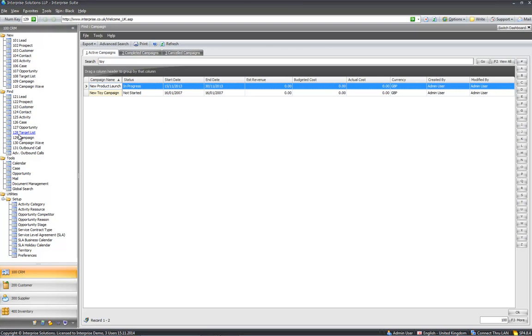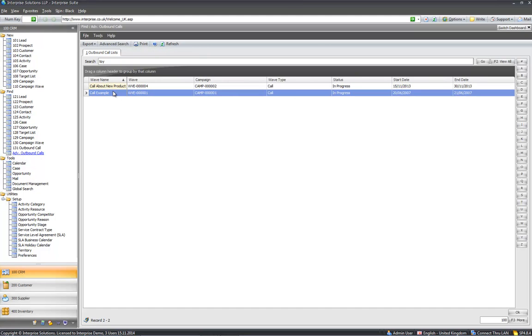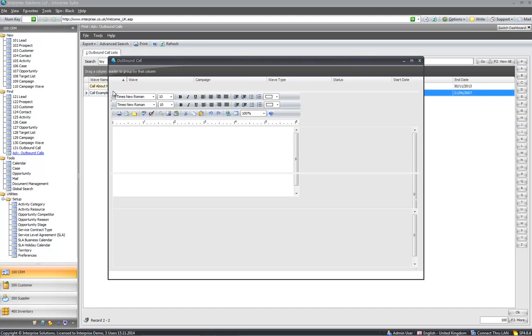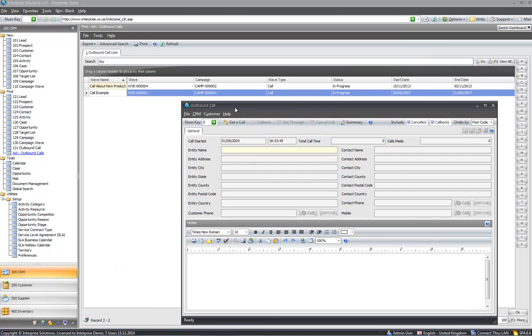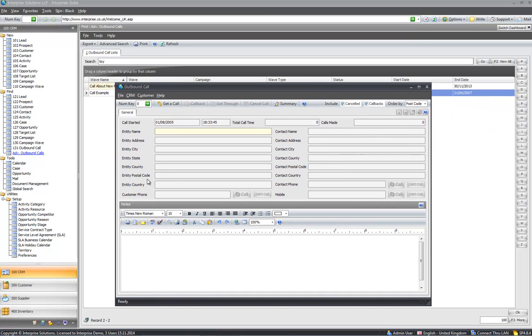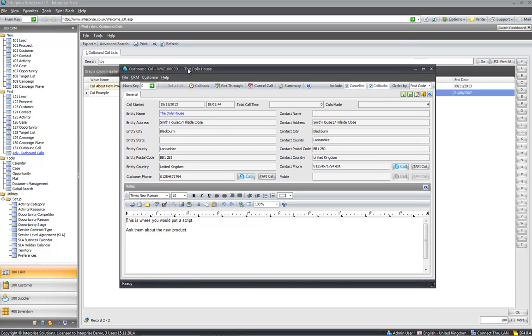Okay, so let's do an outbound call. I've got two types of outbound call, but I'll just show you the advanced one. So I'll use my call example. Okay, so now I'm a salesperson, and I've been assigned to do a lot of calls, and here's my list of calls that I can do, and when I open it up, I've got get a call. So I click get a call. It automatically puts the script in, that you can actually put in the details in the campaign. You decide whether you're going to call that person back, you've got through, or you cancel the call.